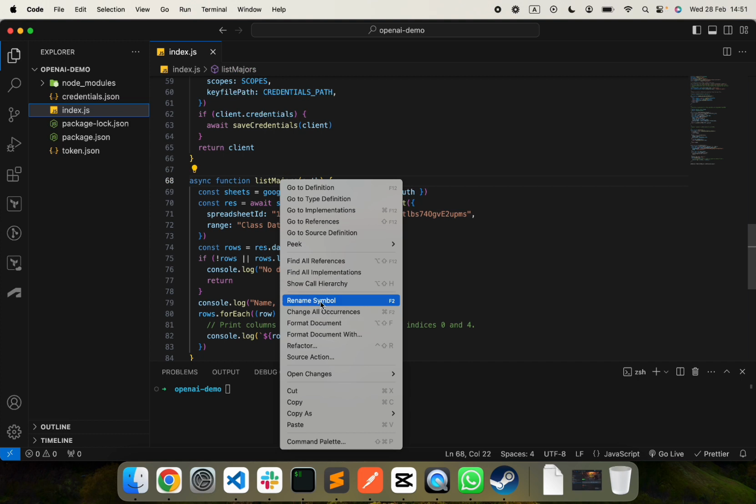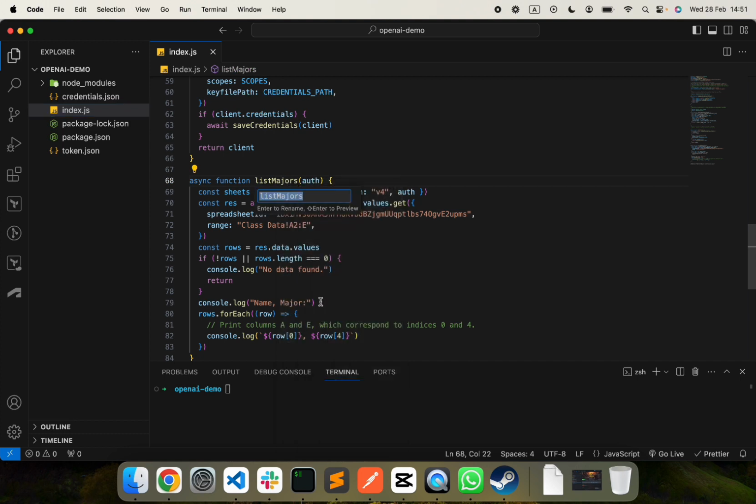Let's rename this function to parse questions and prompt chatbot.